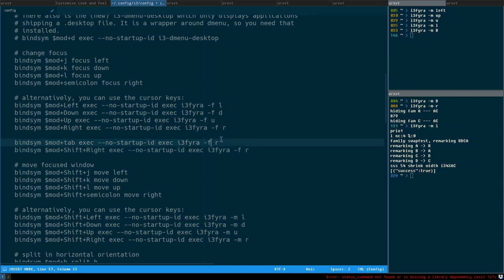And i3fyra-t and i3fyra-t, and then you can put left and right. And this also works in either left or right or up and down. It will translate up and down to left and right anyways. It doesn't really matter. You will see soon what this does. Mod shift tab.